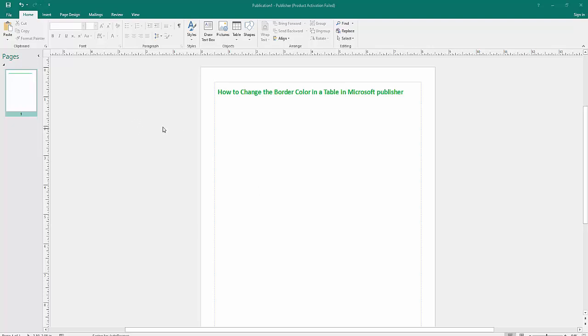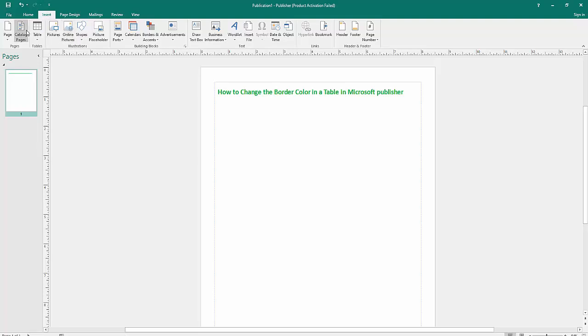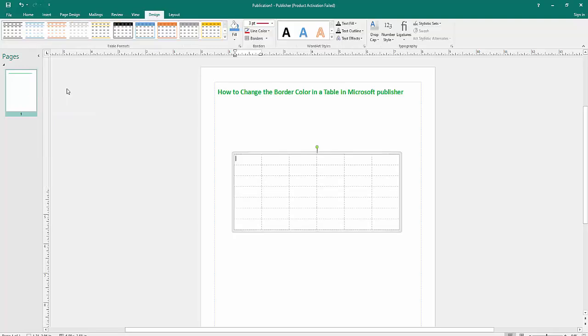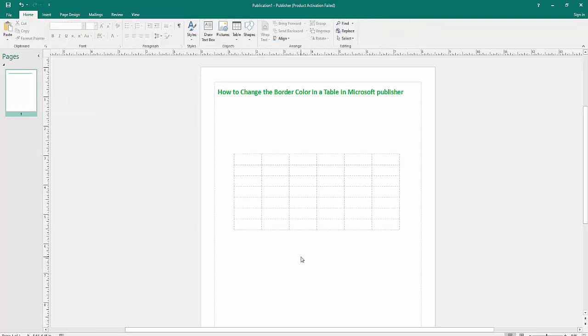Firstly, insert a table. Now go to the Insert option. Now click the Table option, then select the rows and columns. That is it. Then you can change the border color of the table.